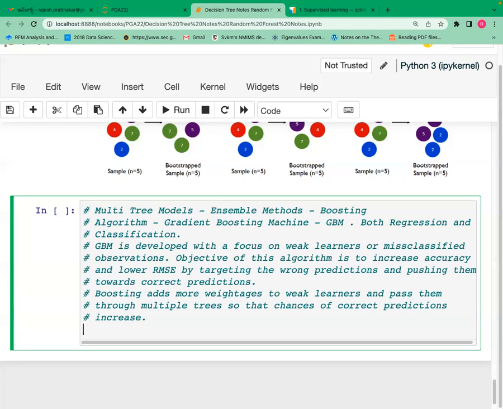These boosting algorithms are developed to work on weak learners or misclassifiers or wrong predictions. For some specific problems, these weak learners and misclassifiers will create more problems. If you are doing fraud analysis or credit default or loan default analysis, you will have a lot of issues if they are wrongly classified. So we need to focus on these wrong predictions in certain business problems. For that purpose, these boosting algorithms are developed. Okay.